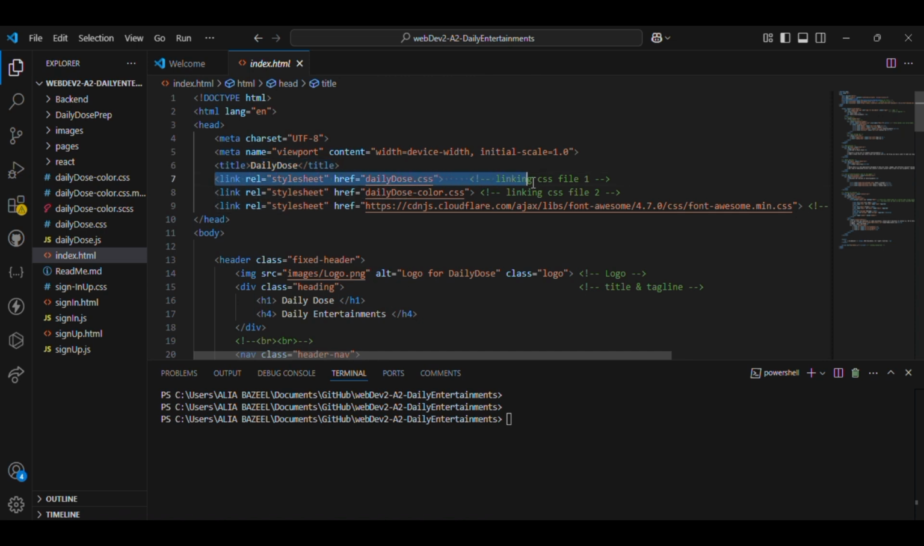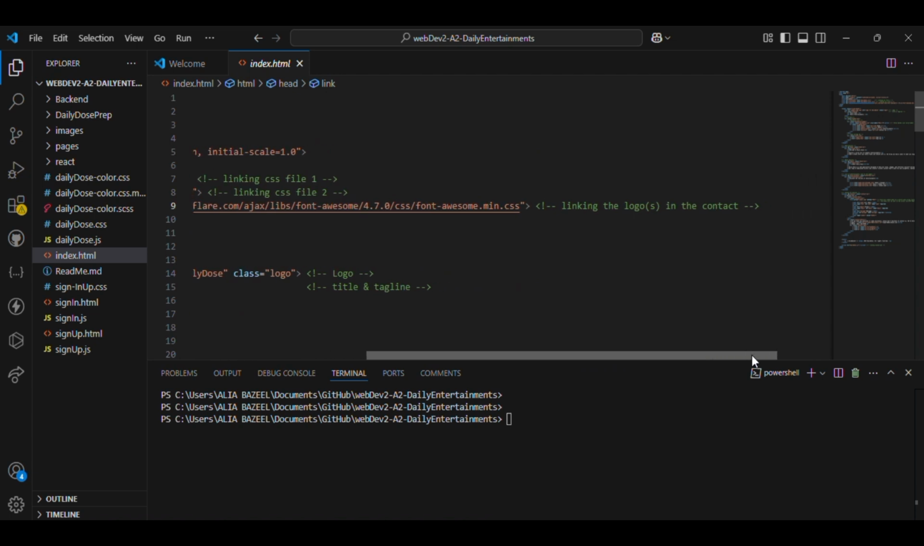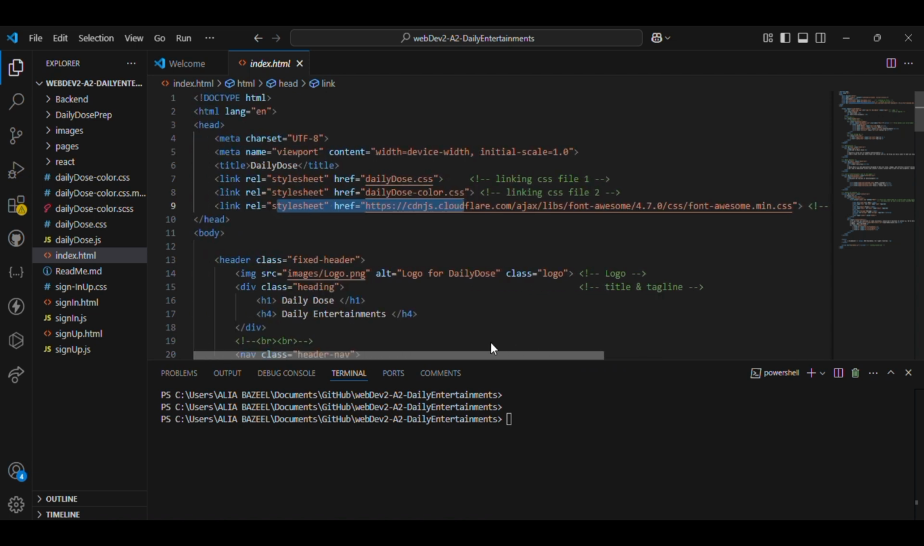Then I have linked two CSS files. The first one is the main styling CSS file that is used for the navigation and the flexbox and everything. The next one is for the color separately. This CSS file is actually extracted from a SASS file. Then the next link is for the logos which I have used under the contact us section.